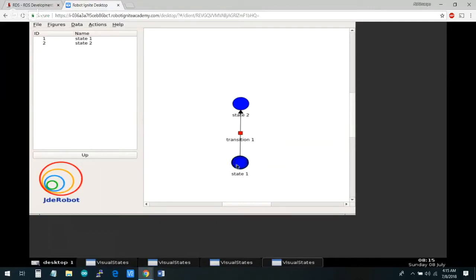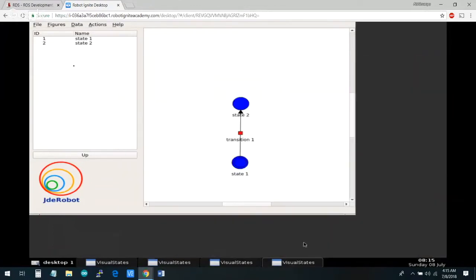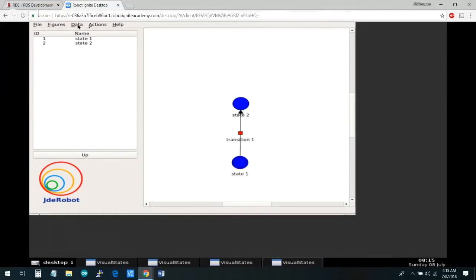So the first configuration that we need to do here is, as you can see here, we are using this library called time. So we need to tell this project that we are going to use this library. So you can go under actions, and under actions, you'll find this library, and you can just write time and press add. So now you are done with adding time library support.